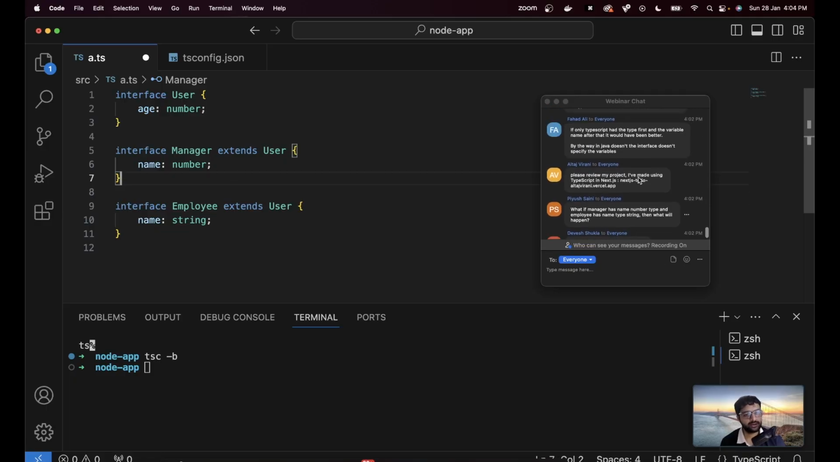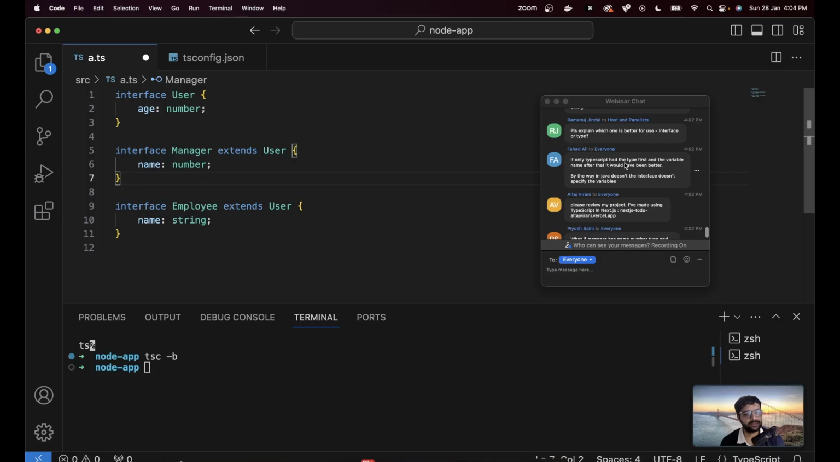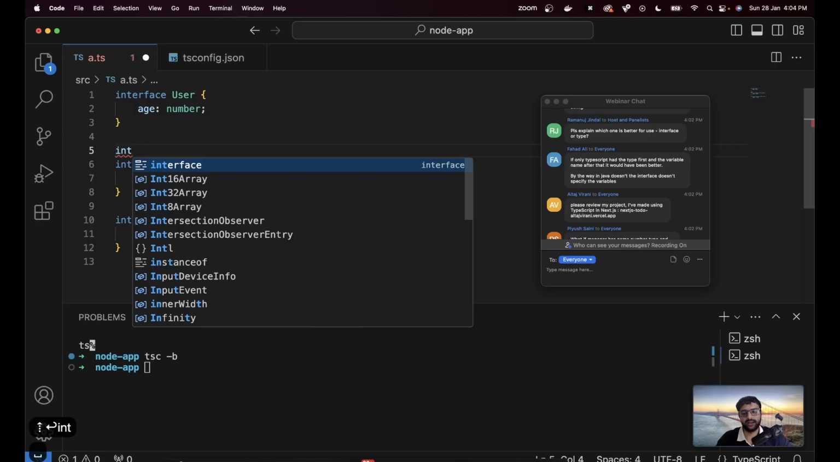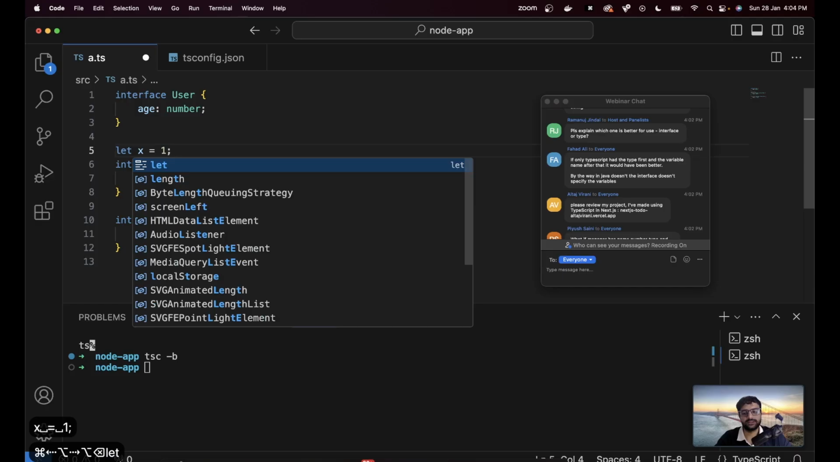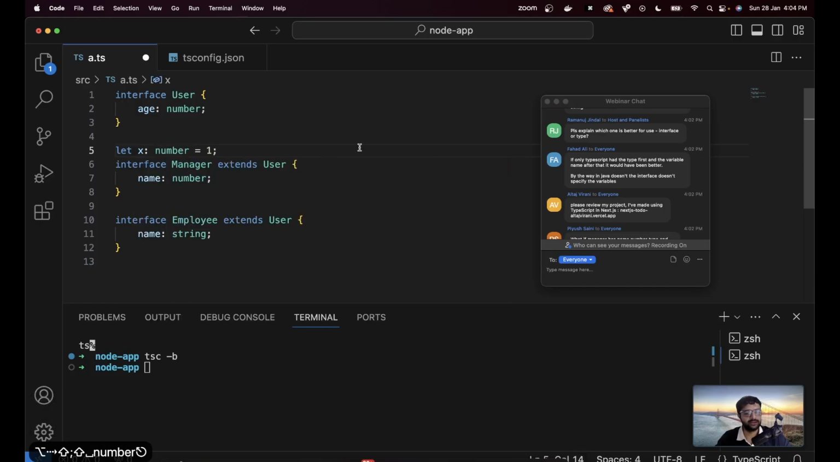Okay, please review my project. Only if TypeScript had the type first and variable name after that, wouldn't it have been better? Oh, that just depends on the TypeScript maintainers. They wrote it like this. They did not write, int x equal to 1. They wrote it like this. So yeah, it just depends on them.